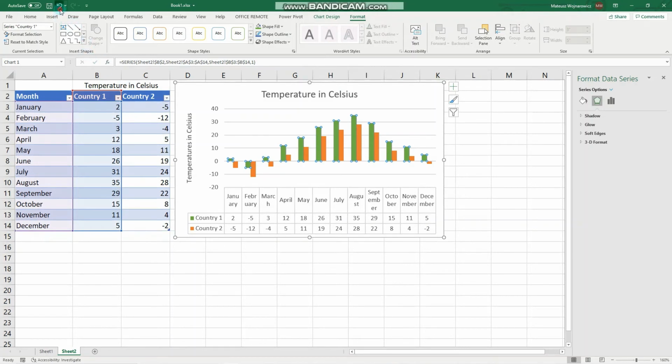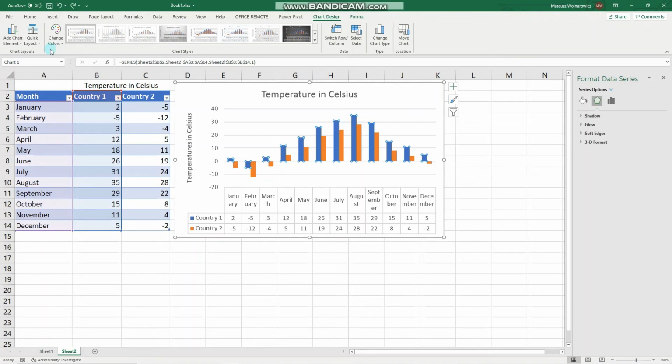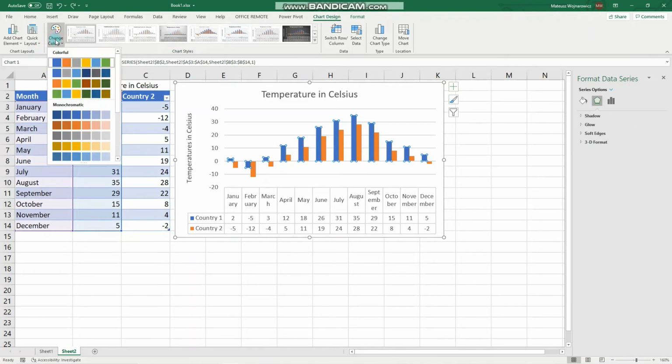For the exam, it might also be useful to know that on Chart Design, in the styles, there are also specific color palettes, each with different names. So be comfortable with those names.